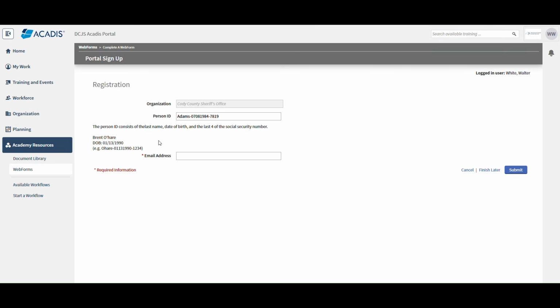The final field is the email address of the officer who will receive the portal account. This will also be the username for the account. Make sure that the email address is typed in correctly because once the account is created, you cannot change the email address with this form. The officer will also immediately receive an email containing instructions to set up a password, so this should be an email that they will have access to.